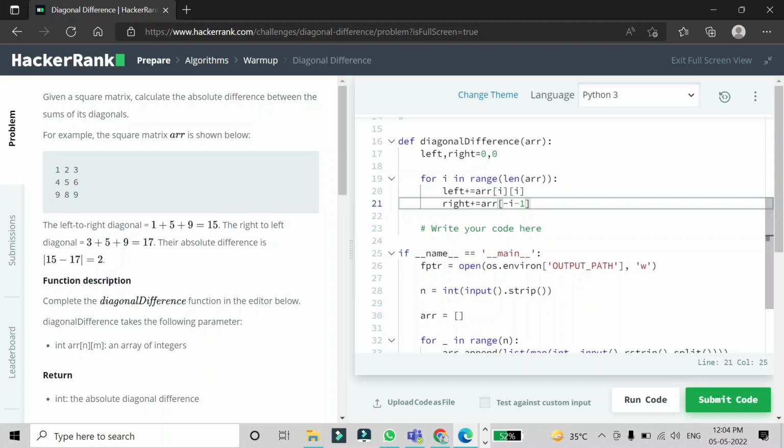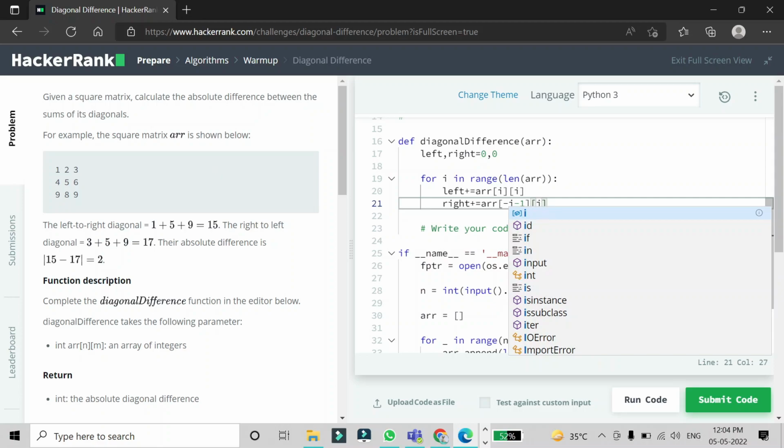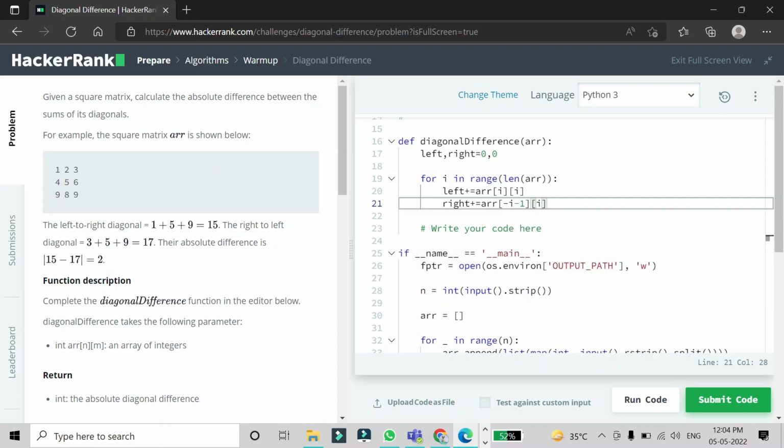So this will be negative indexing, minus 1 for the first iteration, and it will access this value 3, and the column will be i, that is the 0th column, first column and second column. For the second iteration, this will be minus 2, accessing this 5 as the column will be 1, and for the third iteration it will be minus 3 and the column will be 2, so it will access 9. So in right we will get the value 3 plus 5 plus 9, 17, and in left we will get the value 1 plus 5 plus 9.